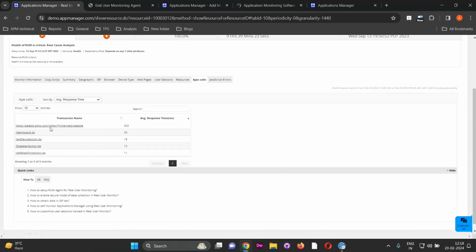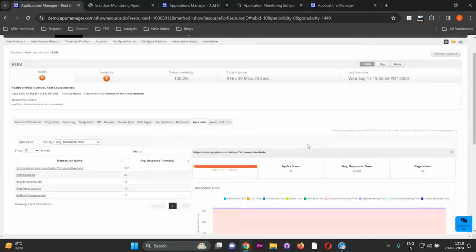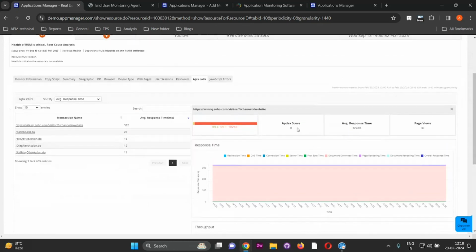So by clicking on the transaction, you'll be able to get the underlying data where you can see the response time and throughput in graphical format, along with the Apdex score, response time, and page views for each of the transactions.